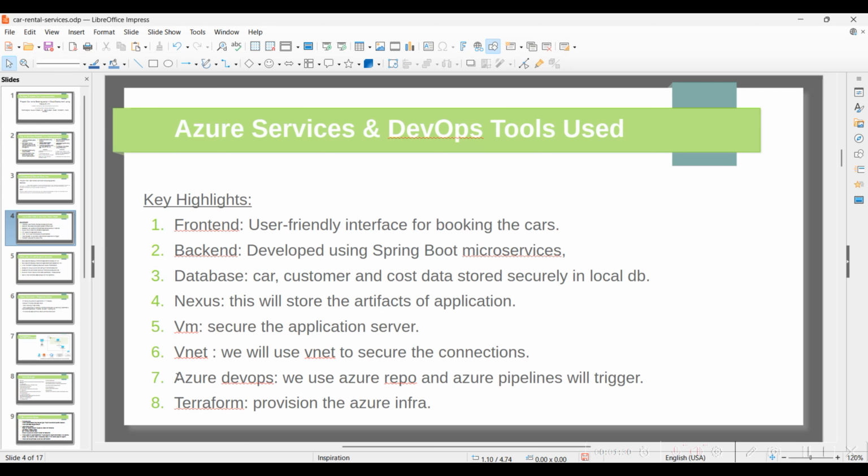We will use Azure DevOps, with Azure Repos and Azure Pipelines, where Azure Pipelines will be triggered automatically when a change is detected in the Azure repository. We are using Terraform, which will version your Azure infra resources. Let's see how to implement this application end to end.